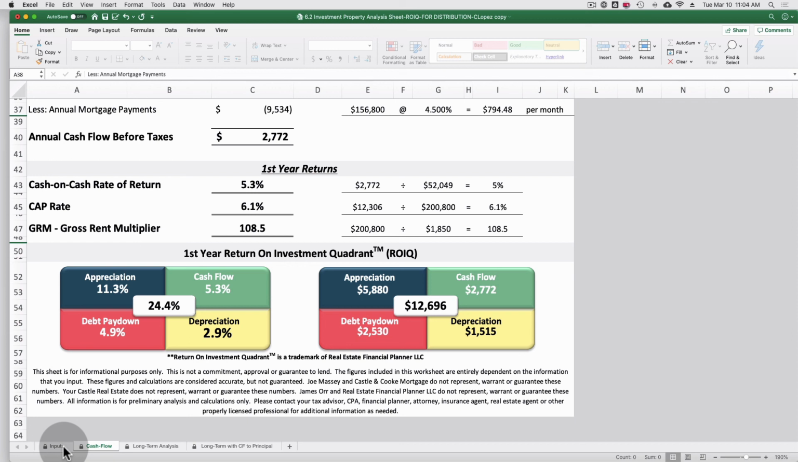And make sure you also check out the future videos with these tutorials. We're doing one for owner-occupies, those house hackers and nomaders. And we'll also want to go over those other tabs on the spreadsheet, the long-term analysis and the long-term with cash flow to principal tab as well. Talk about it on there. But I think as far as like a quick summary, you did a great job, Joe.